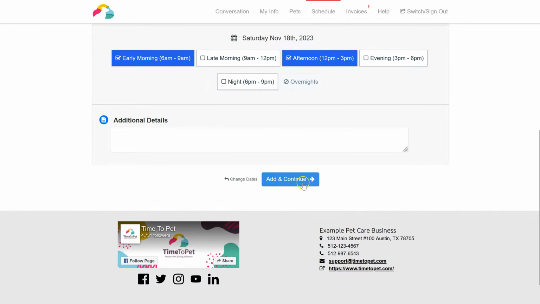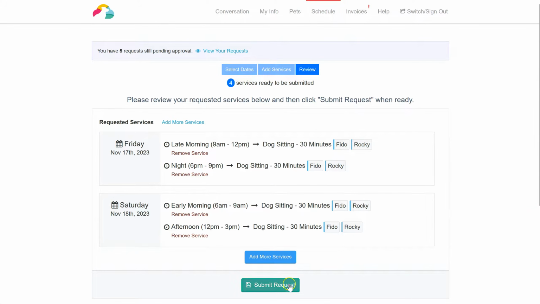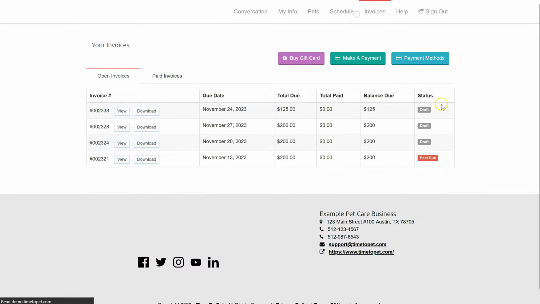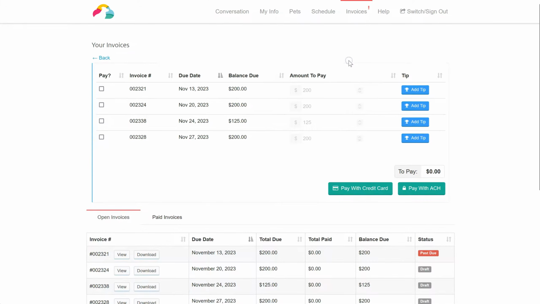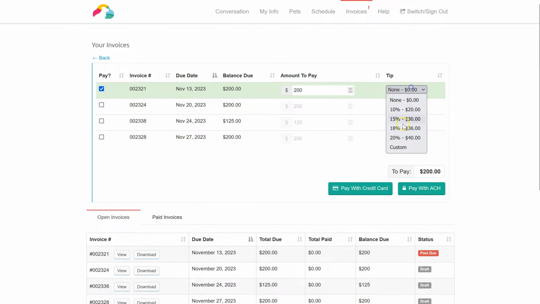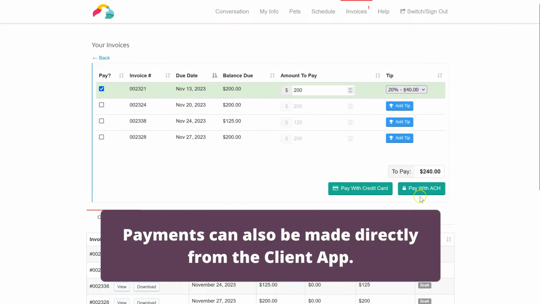When a customer submits a service order request, Time2Pet will notify your admin team, and I'll show you how you can process that request in just a couple of minutes. Lastly is the Invoices section. Invoices is where your customers can view all of their invoices as well as make payments. To make a payment, a client can click the Make a Payment button, choose the invoice they'd like to pay, add an optional tip, and then process their payment.